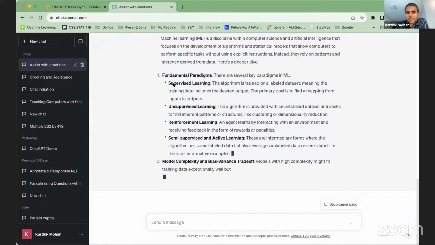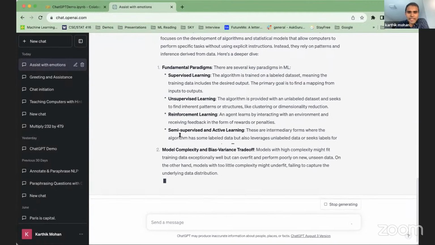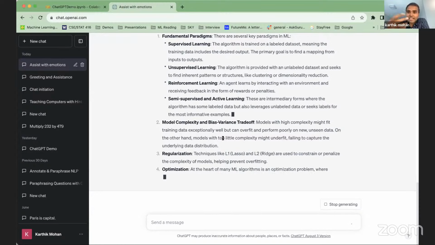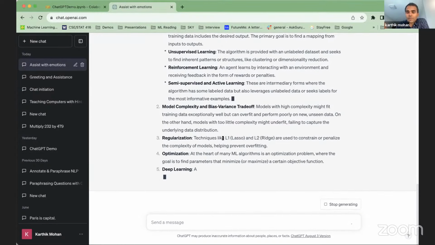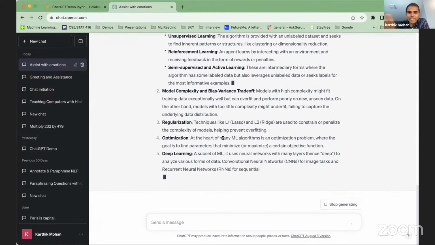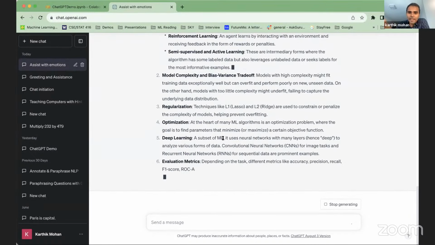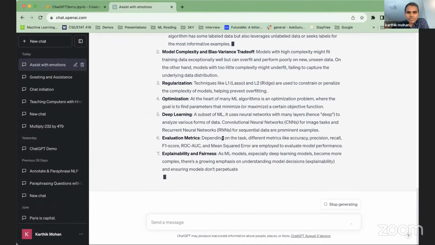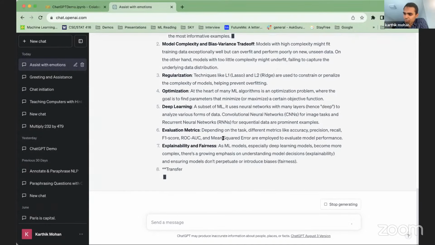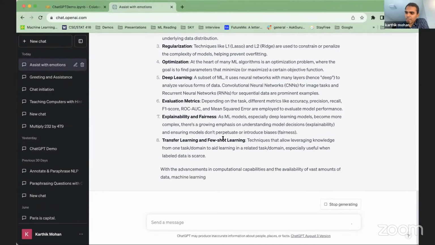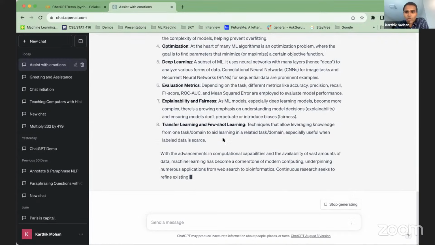So it's actually breaking it down into supervised learning, unsupervised learning, reinforcement learning, etc. Model complexity and bias variance trade-off. So these are things really getting technical. Like, if you had to prep for a machine learning interview, you would be looking at these things: regularization, optimization, deep learning. That's great. So I know this person's already well versed, so let's dive deeper. So that's what ChatGPT is doing. Given the context, it is able to give more or less information for the same question.